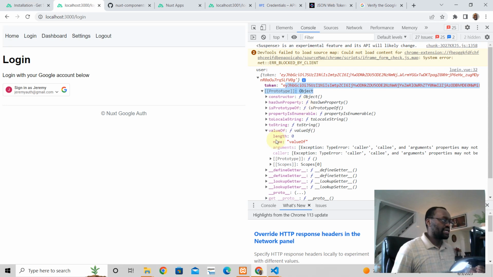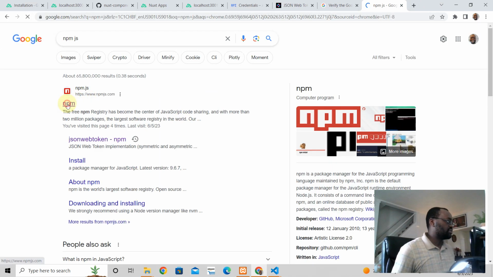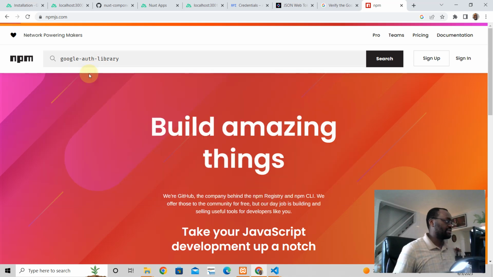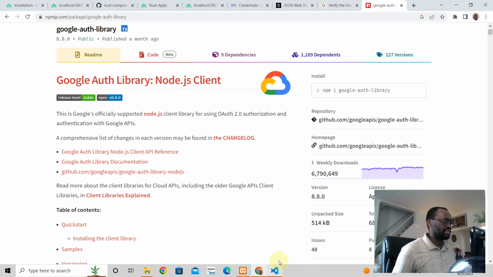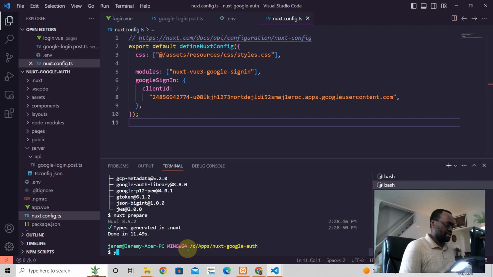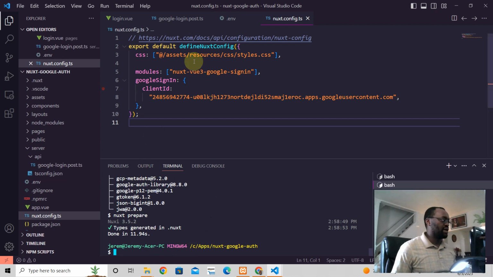The way we do that is we need to go to npm, and we're going to download the Google Auth library. So we're just going to get that Google Auth library. You're going to get a new terminal and just say yarn add google-auth-library. Okay, and you have it.